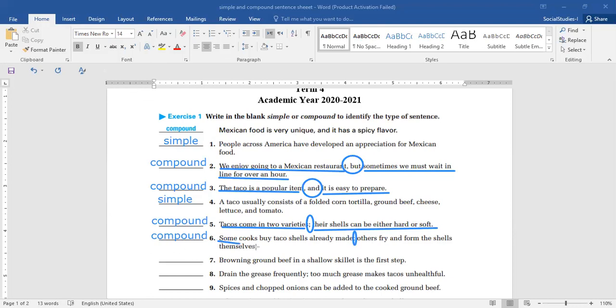And here my first independent clause is some cooks buy taco shells already made. And the second one is others fry and form the shells themselves. Okay. All right. Number 7. Thank you so much, Ilyas.